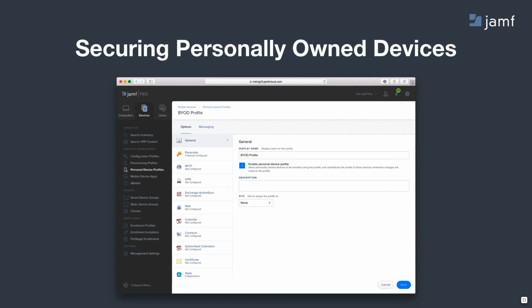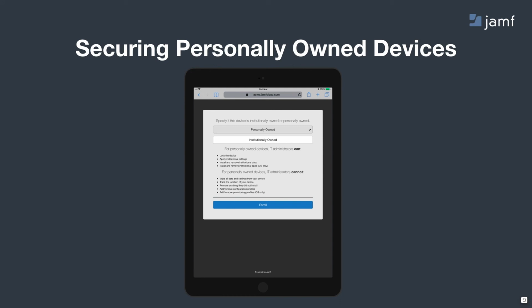In fact, when a user goes to enroll a personally owned device, they get a really nice dialog box here, a really clear explanation of what IT can do to this device and what IT cannot do to this device. So we think we've got a pretty great balance for providing some security for personally owned devices while providing transparency to the user for what's actually happening.